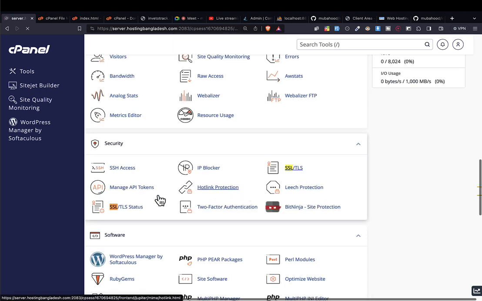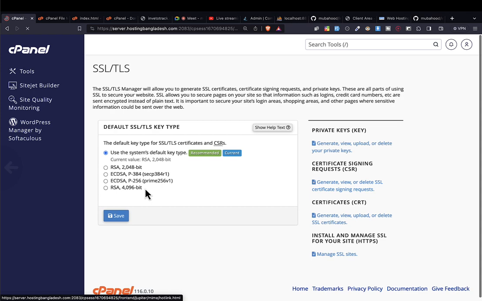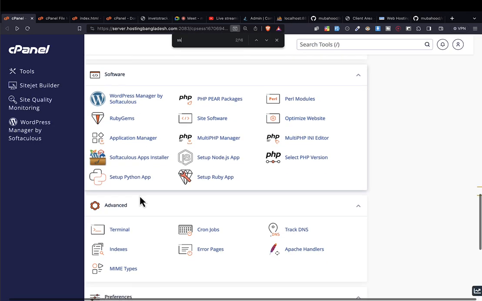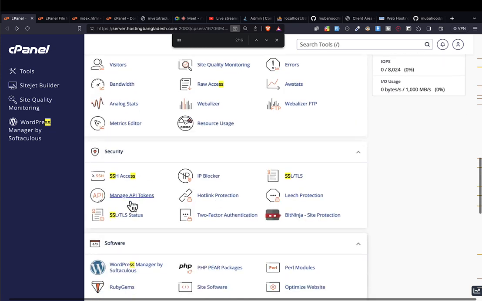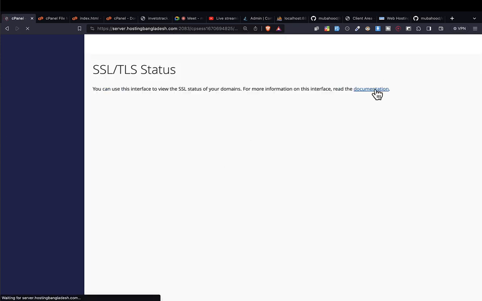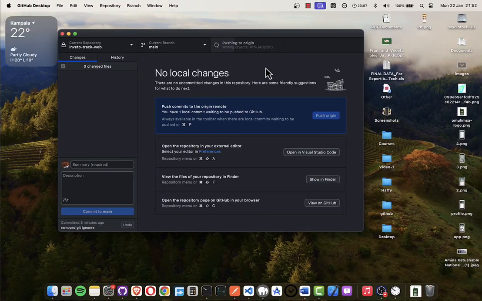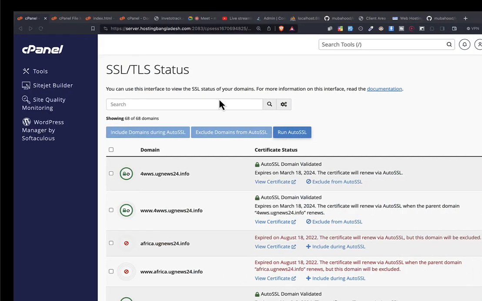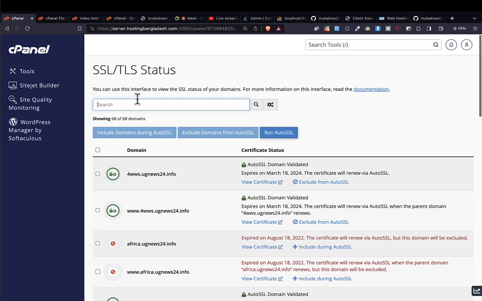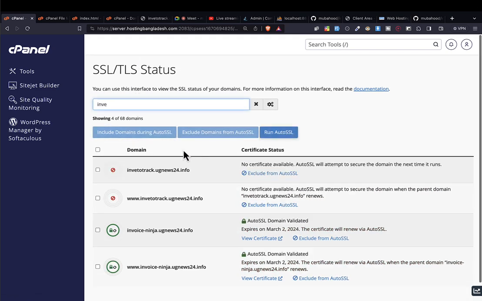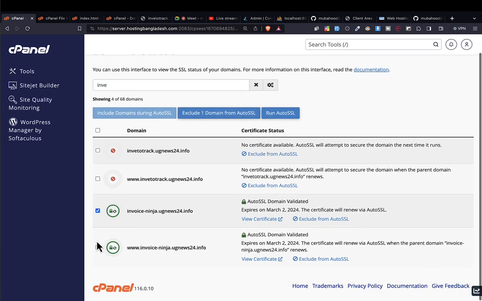All right, if your hosting provides SSL, I can simply come here and go to SSL status. Go ahead and update your SSL. This one can take a minute while pushing these vendor files. It can really take some time. In SSL status, search for InvetoTrack. However, these things are optional. I select the InvetoTrack domain, with www and also without www, and say run auto install.